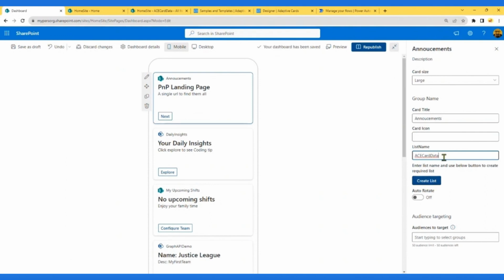If you give any new name and click on create list, it will automatically create the schema for you, and then you can use that list and add your data to render the card itself. And this is auto rotate, which I was saying will auto rotate the card every 4 seconds. Okay, so these are the configurable options.